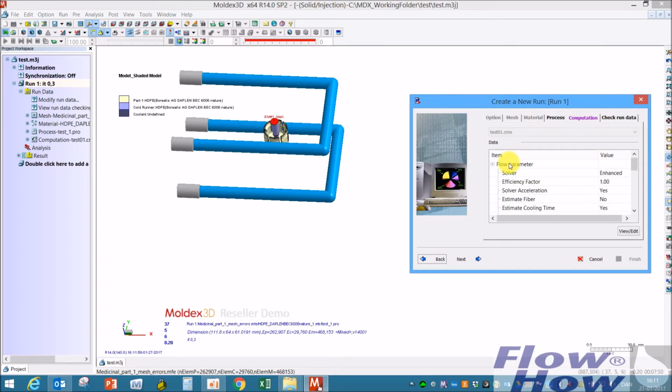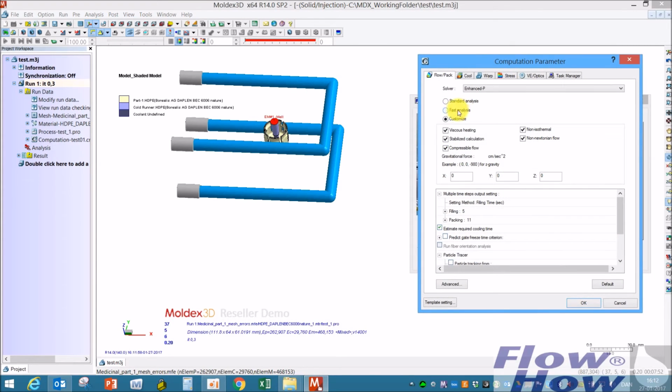The next step is the computation parameters. I use the customize with the compressible flow. The only difference between the standard and the customize is that you have possibilities of tick marking the compressible flow. The compressible flow gives more precise calculations about the pressure and so on, but it also takes longer time. So if you want to save some time in solving, you can use the standard solver or standard analysis.